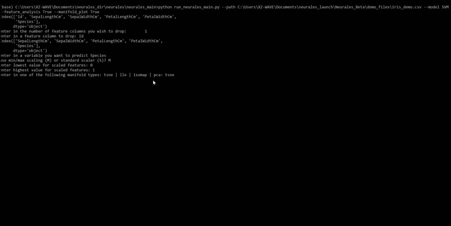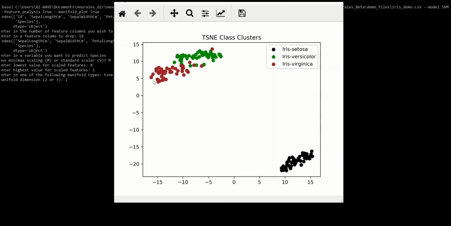So we're going to pick t-SNE for the purposes of the demonstration, and we're going to pick a 2-dimensional plot. You can pick 2 or 3 and it'll work just fine. So let's just give that a second to run. Okay, so here we see the clustering of the classes.